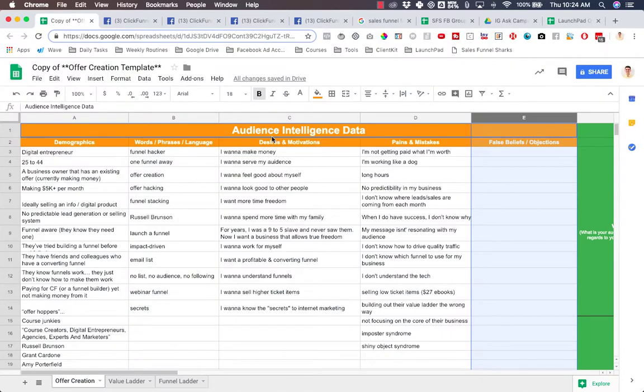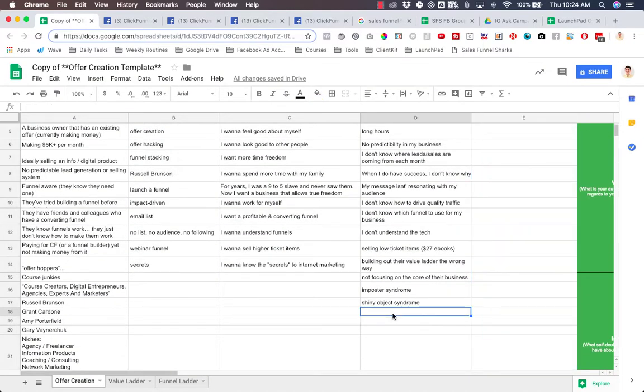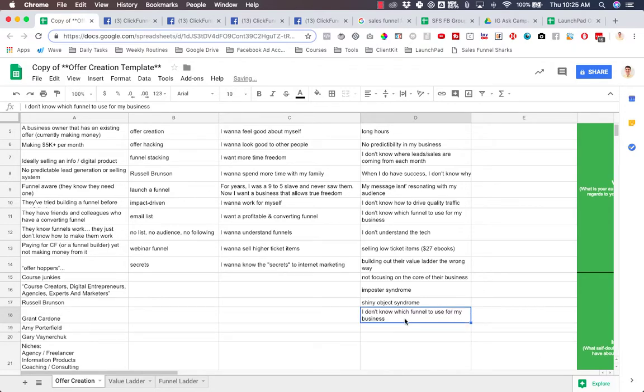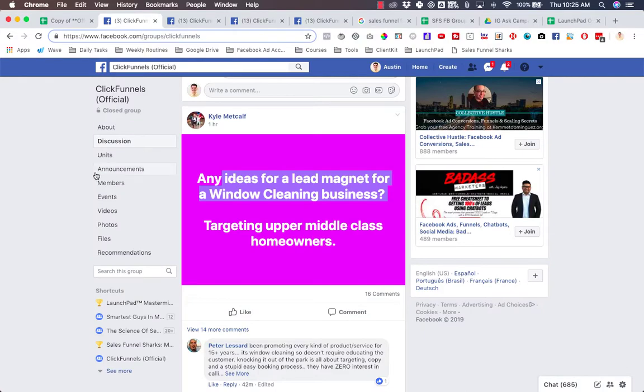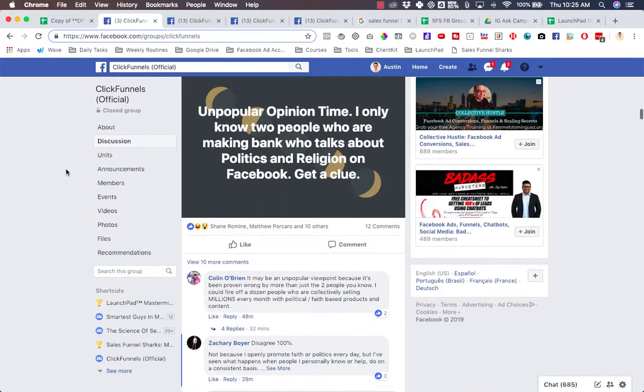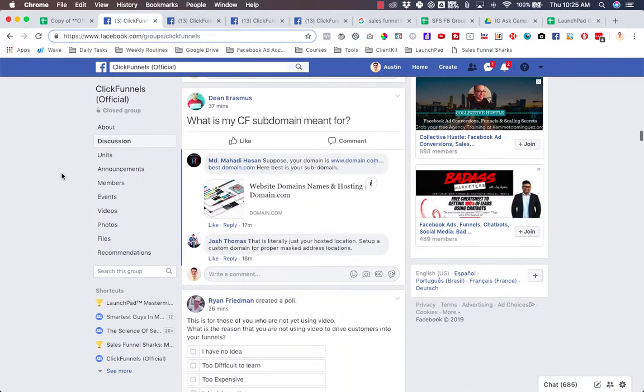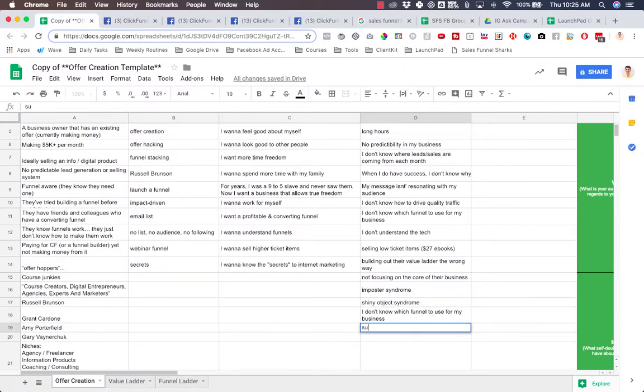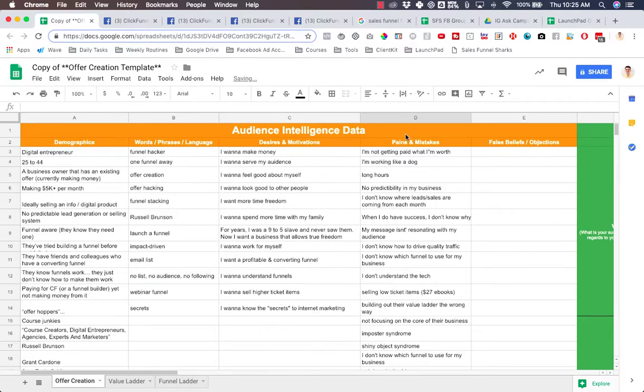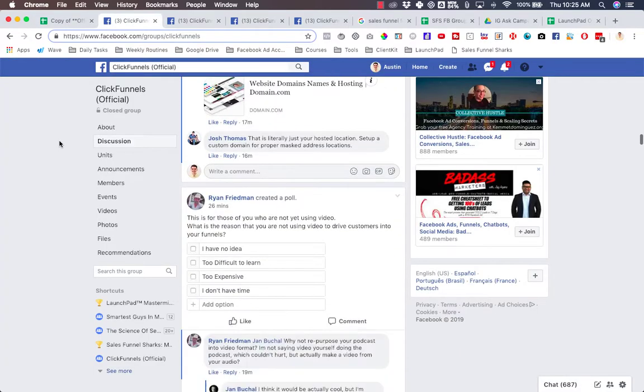So what that tells me is, I don't know which funnel type. I mean, I guess we already have that one from the brain dump. I don't know which funnel to use for my business. Let's keep scrolling here. What is CF subdomain meant for? So that's kind of a tech question, subdomain. And sometimes I'll just categorize them. So tech. They're struggling with the tech.